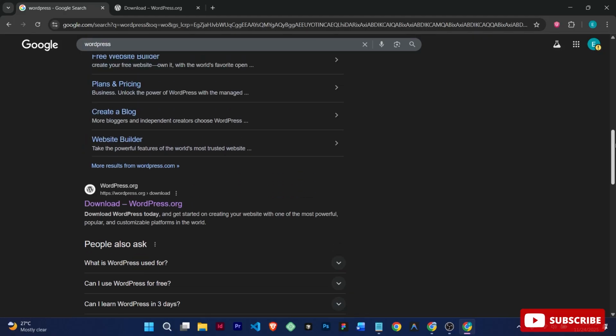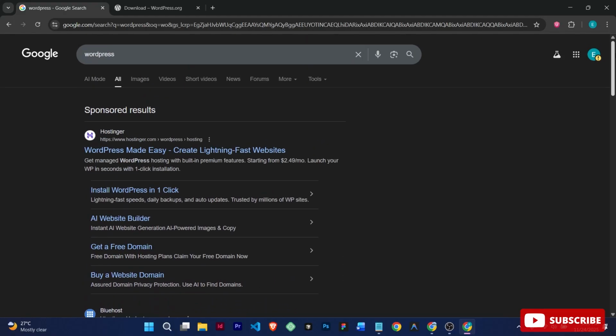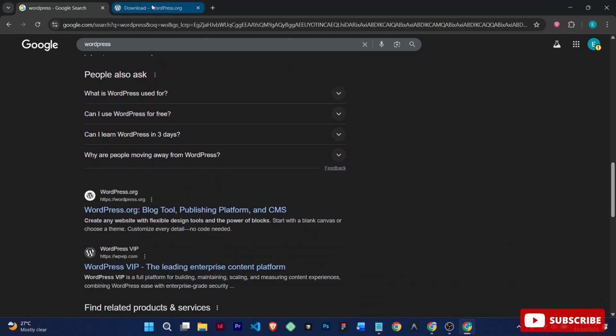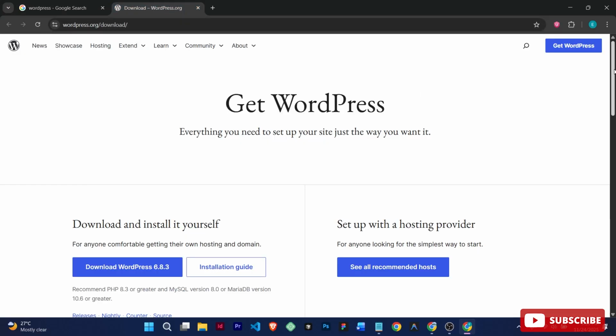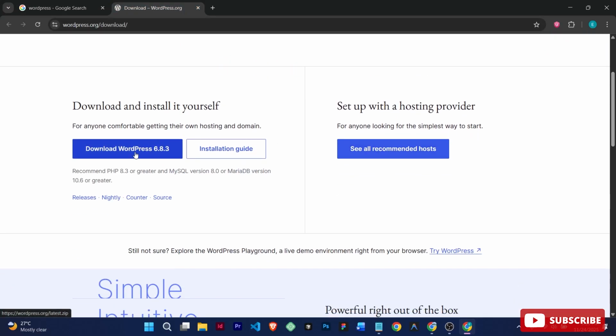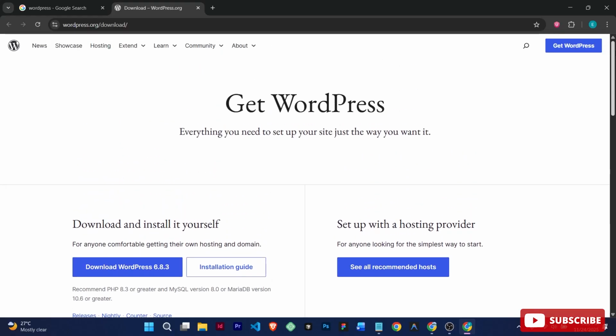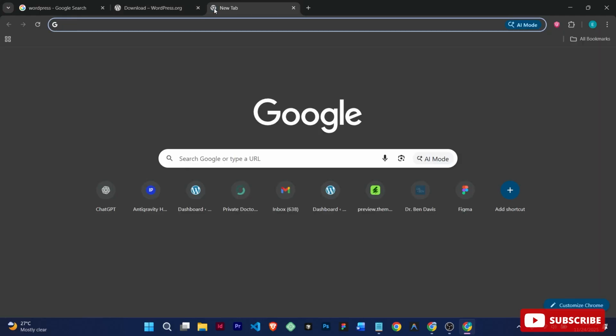So what most of you will do is go to Google and search for WordPress, and you find the WordPress dashboard, and what you're going to do is download WordPress, right? But that is not the right process if you want to build for free, because when you do that you have to sign in or buy a domain. So what we are going to do is actually use a local server.